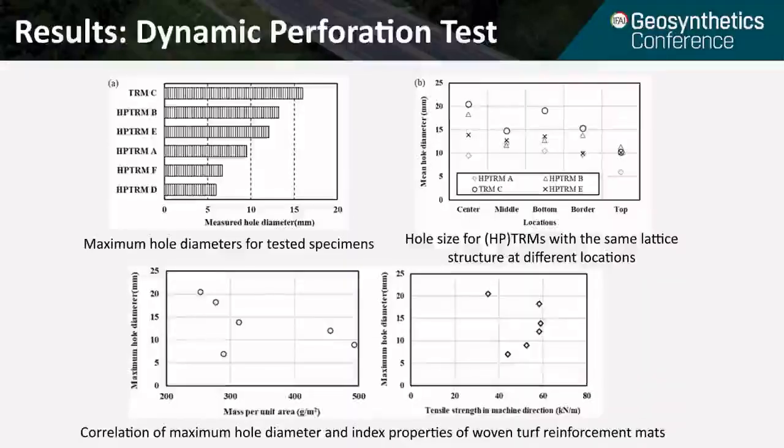The figure on the top left shows the test results of the dynamic perforation test. HPTRM-D and F have better impact resistance among the 6 specimens. I also performed tests considering different locations, and the results are summarized in the figure on the top right. The center is the weakest part for both HPTRM-B and TRM-C, while the edge of the lattice structure is the strongest part for them.